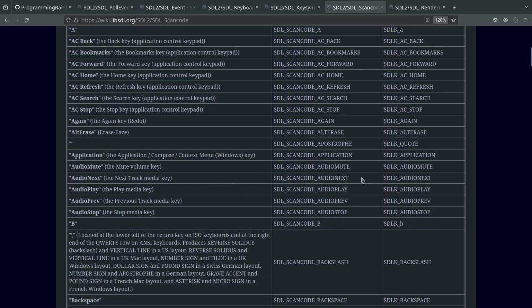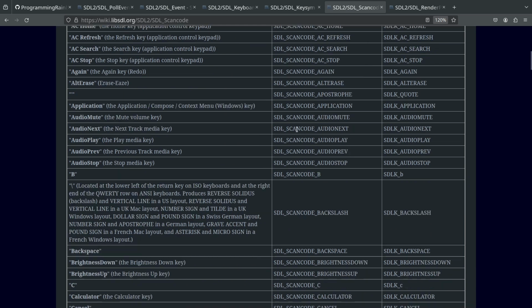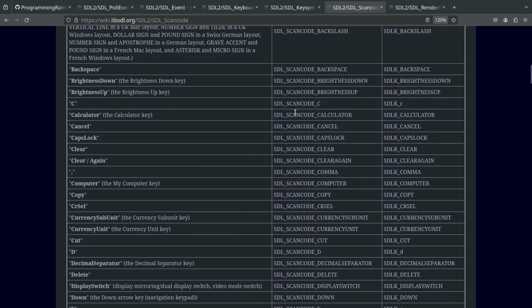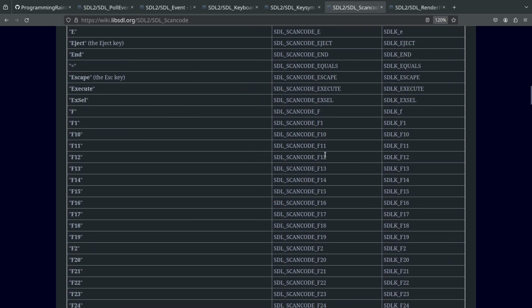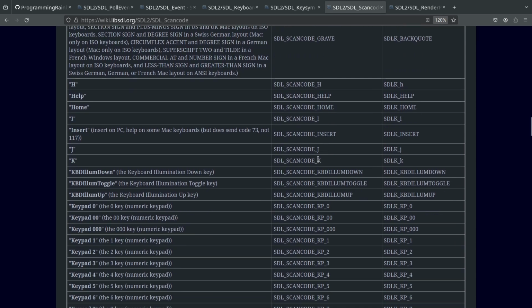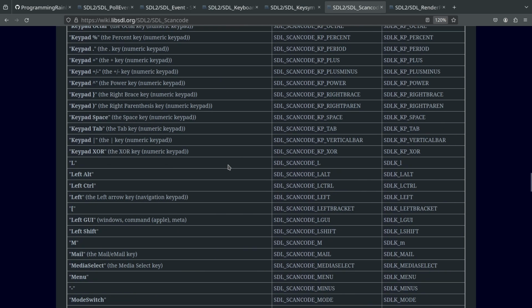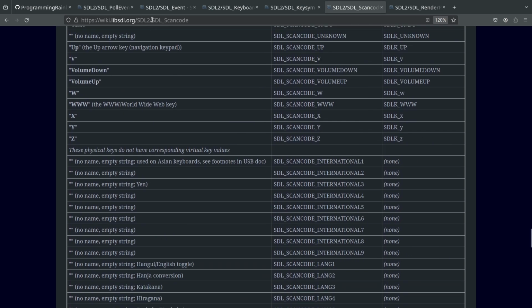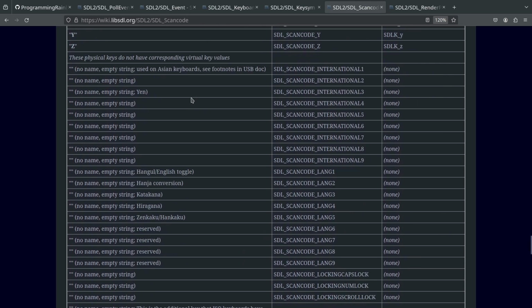Okay, and then you can have scan codes for all kinds of things, but the one that we're interested in is SDL_SCANCODE_ESCAPE. Yeah, it's in here somewhere, but it just says escape. It's like any of these. Okay, but if you look all the way at the bottom of this page, all these scan codes are listed, but they're not telling us what order they're in.